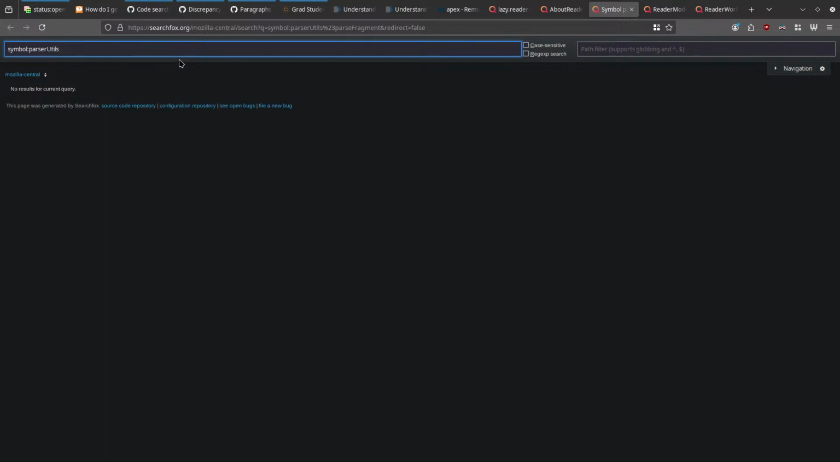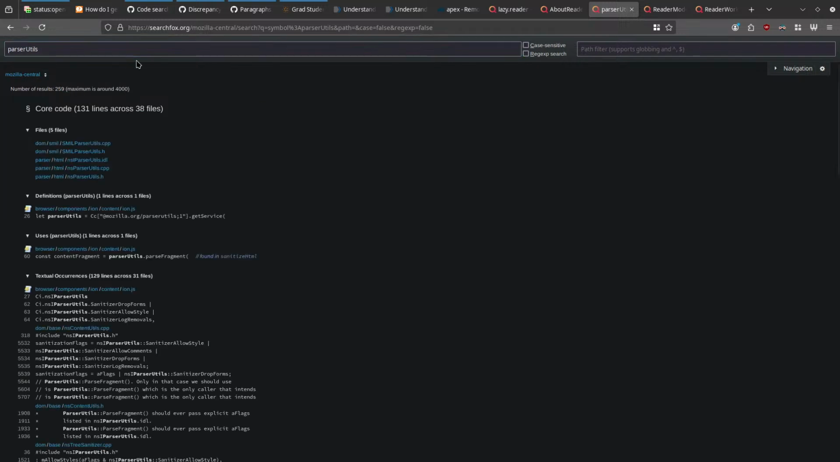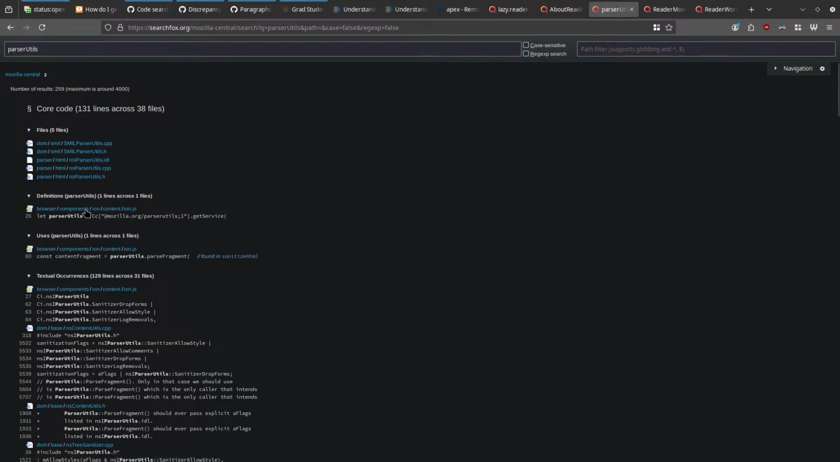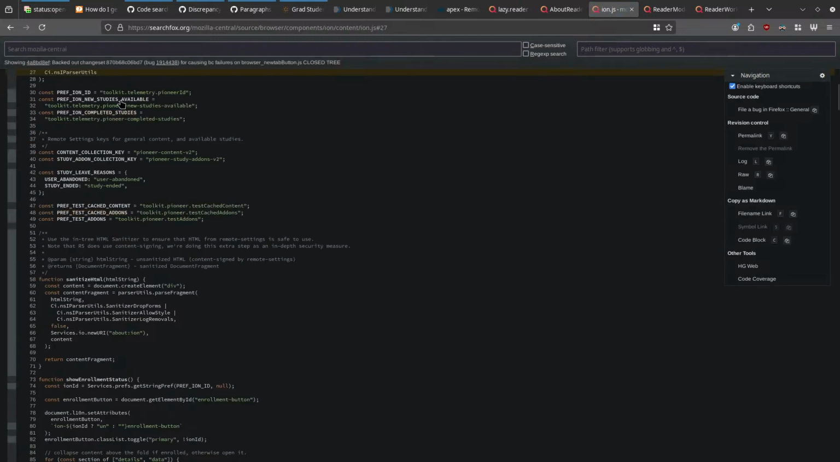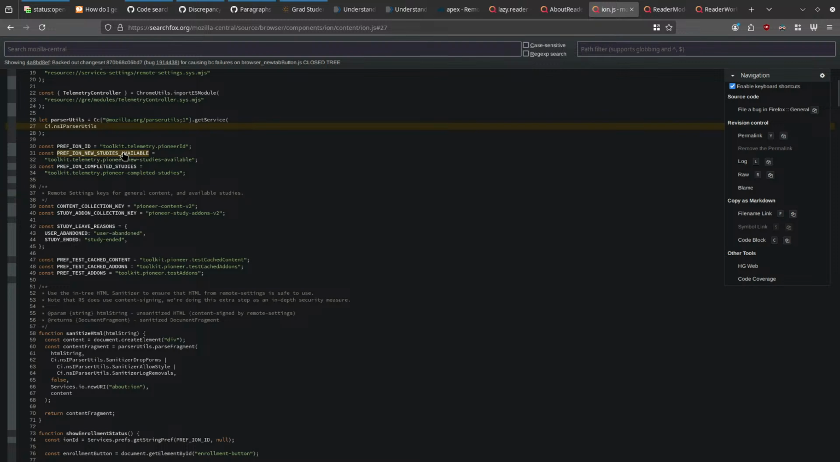This code is definitely readable. It looks like it's a little bit of an older style. I don't know how it compares to modern JavaScript, but it kind of does look like a corporate code base. All right, so where are the parser utils? This looks promising. I don't know if this is just a reference to, this is just getting the service.